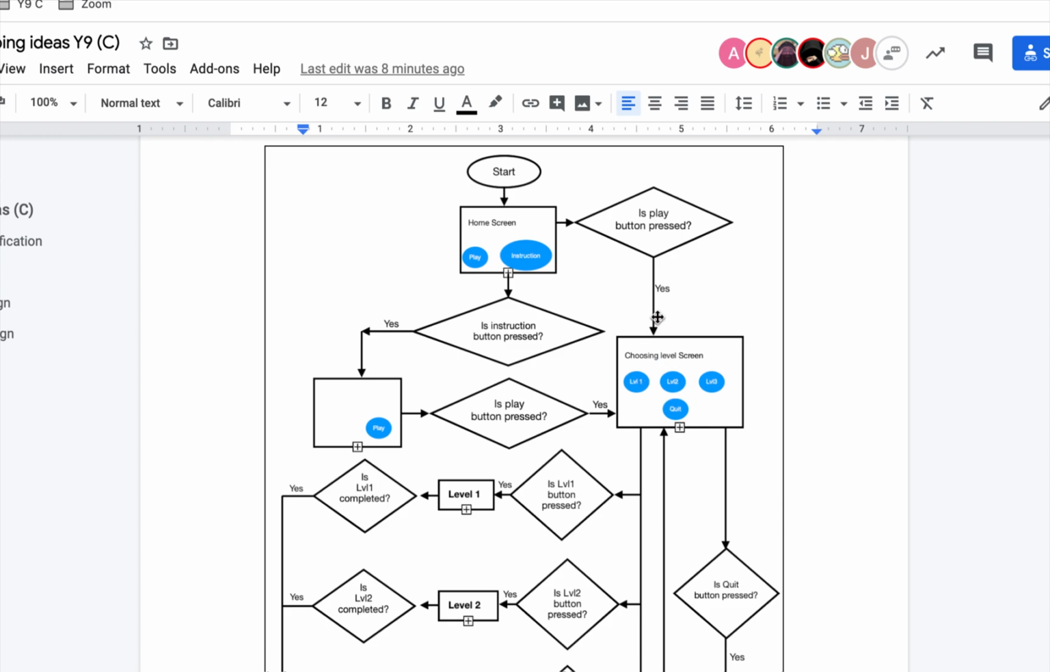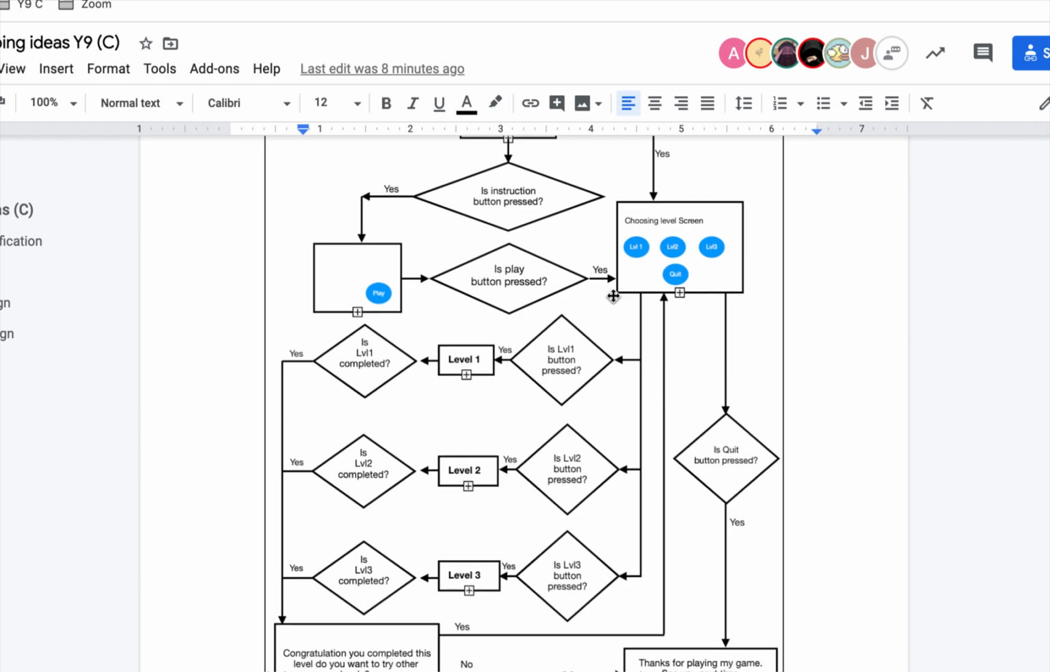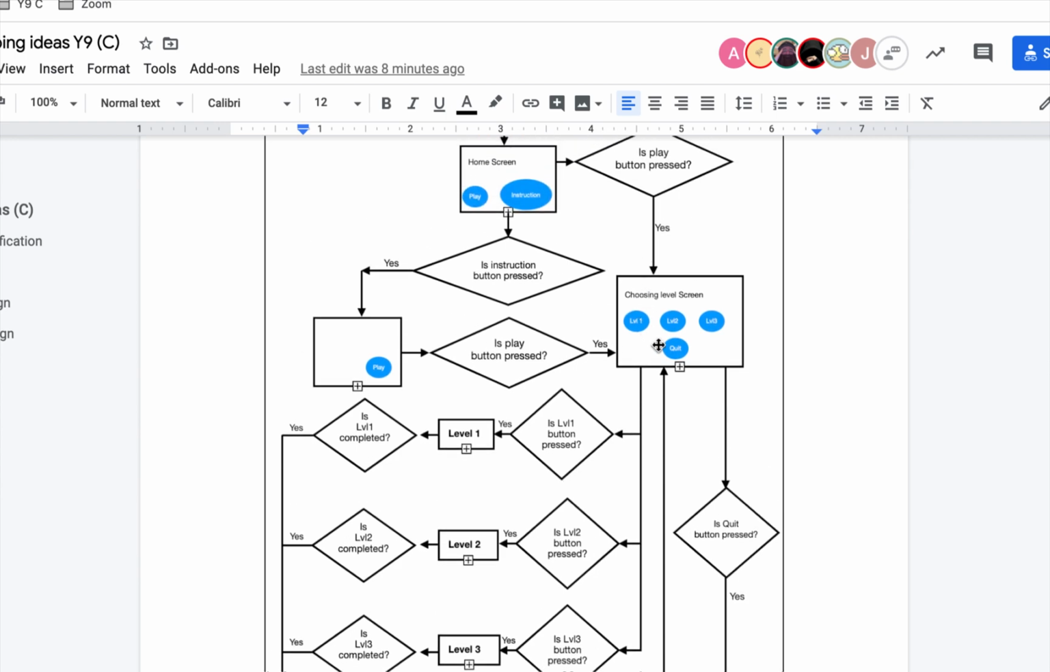Now, normally with a decision diamond, you would have one arrow in and two arrows out. One for yes, the answer to the question is yes, and a no for the answer is no. And in this case, the no would go back to this process box. So there are two paths into this screen, either directly through play or indirectly through the instructions.